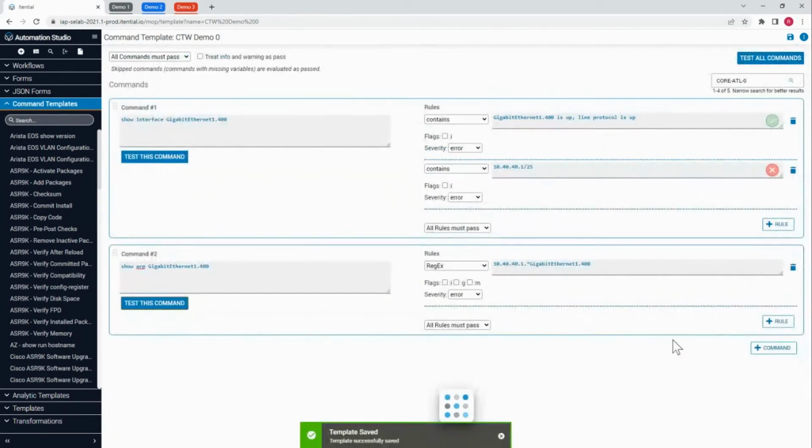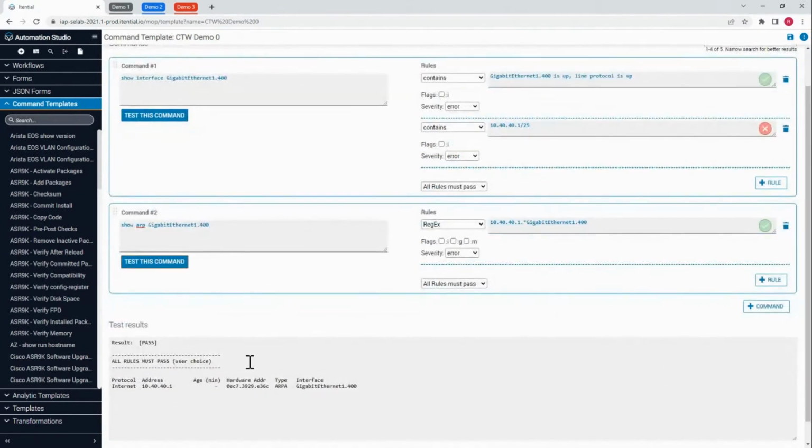So if we test this again, it's going to run that. It's going to get the same output, but now it'll do a regular expression match based off of what we put into this field, and then give us our pass or fail criteria. And we got a pass here. So it did match, that string did match this with the regular expression here. So now you have a little more flexibility on how you want to create additional commands.